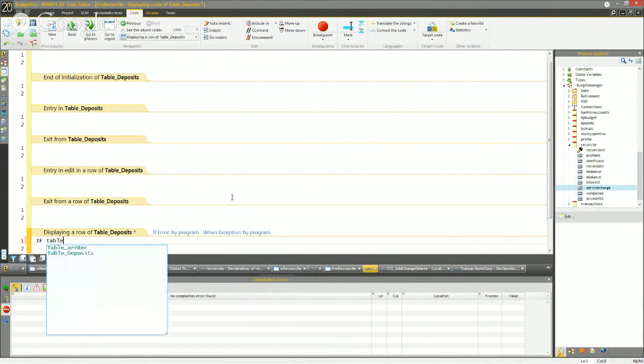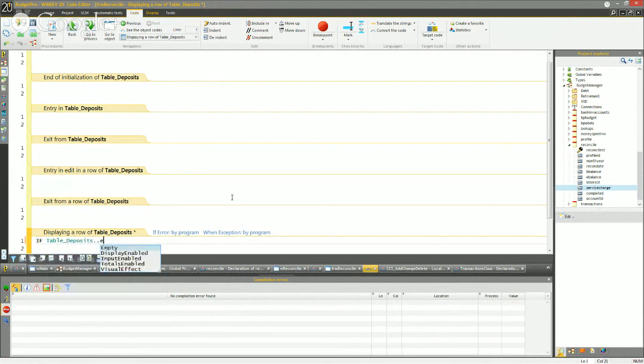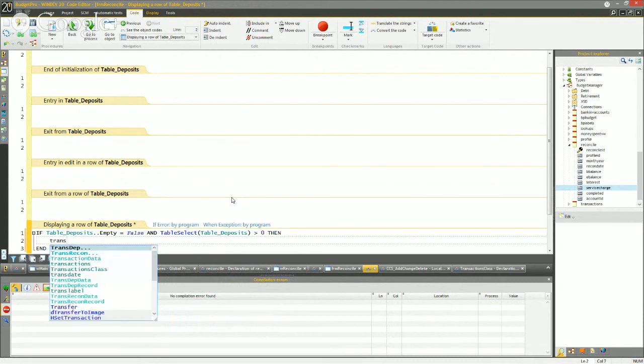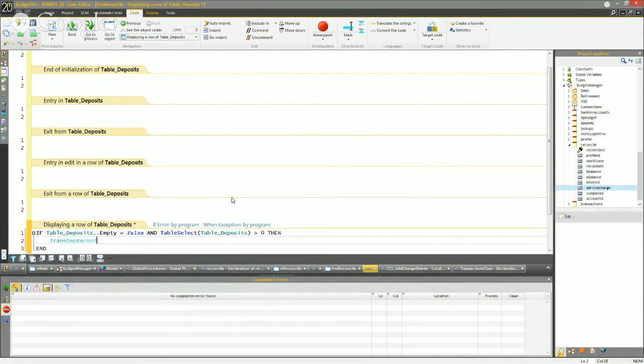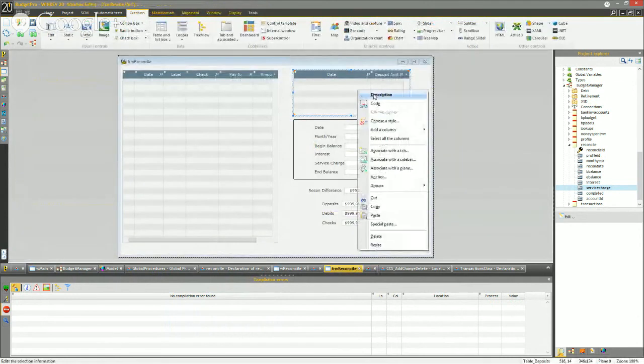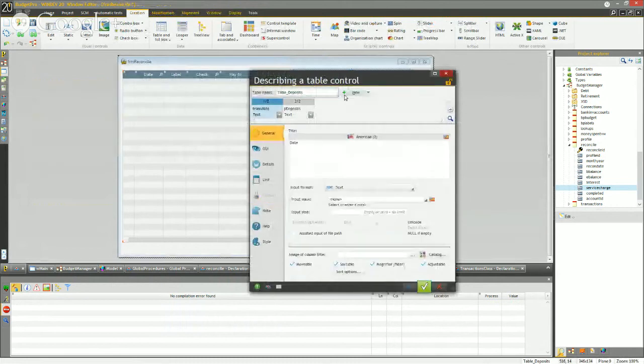So if table deposits.empty is false and now we've got trans deposit record equals table deposits. Okay, we're good to go there. Now we still need a reconcile on this one, so I need to add a field in front.